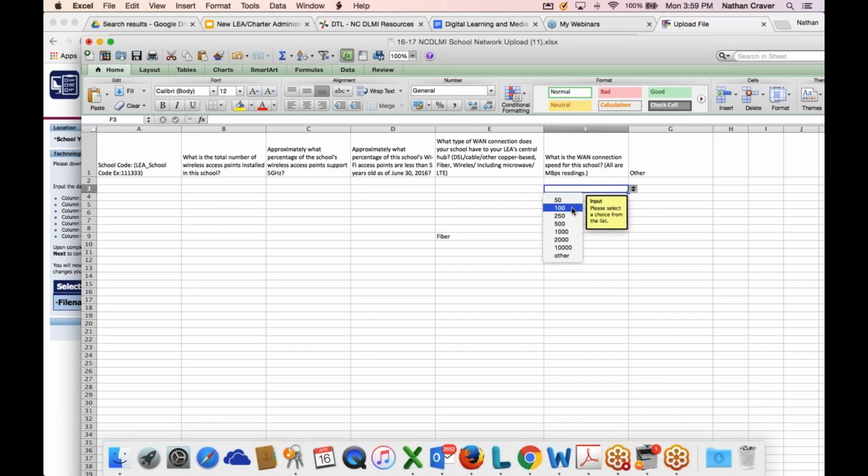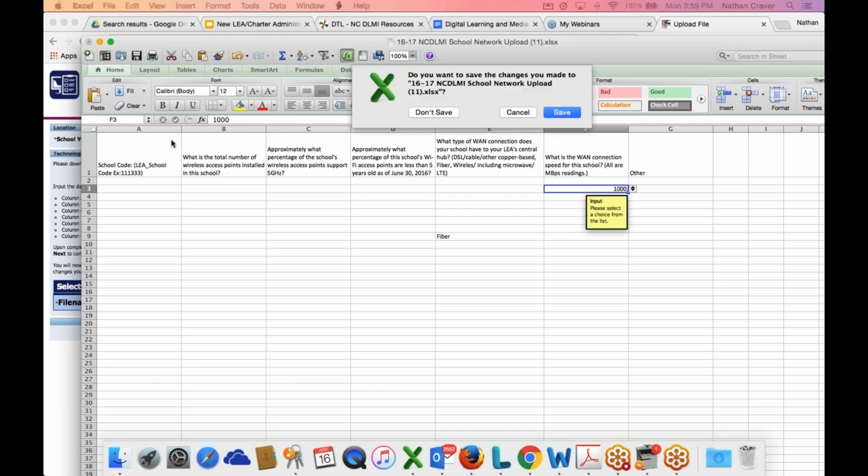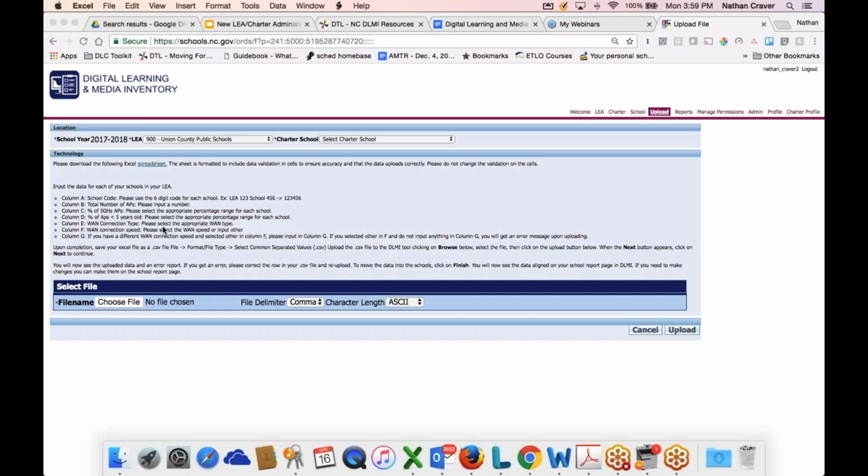If all your elementary schools are 1 gig, you can copy that down. You fill that out, hit save as a CSV file, and then when you're ready, you upload it, and it populates those questions for the schools. So you don't have to spend time worrying about typos and things like that.